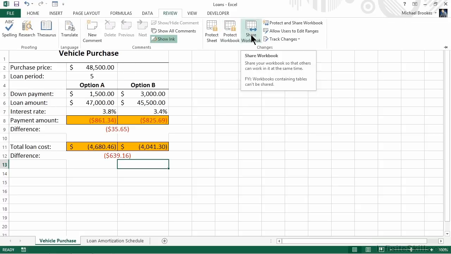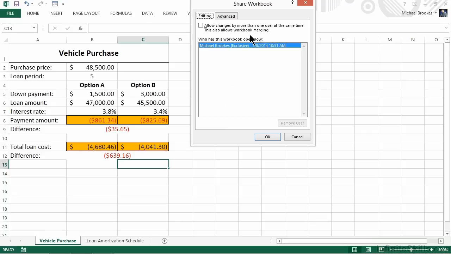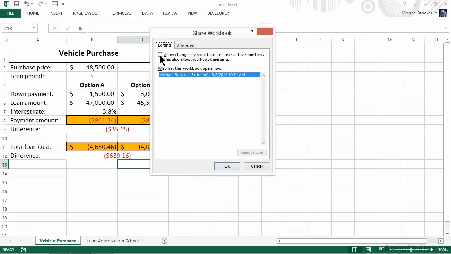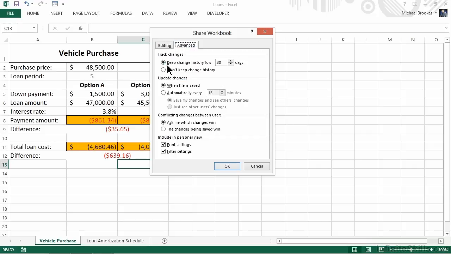If we click or tap Share Workbook, it opens a simple window with a couple of different tabs. First, we have to say that it is okay to allow changes by more than one person at the same time. If multiple people already had it open, they would be listed in the bottom of the window. From the Advanced tab, what we can also do is decide if we want to keep track of changes, if so, how long, and what to do if two people try to make changes at the same time.